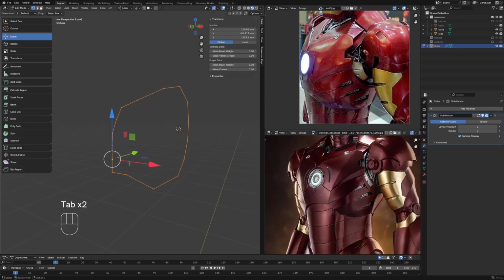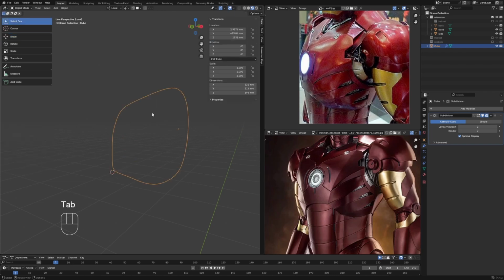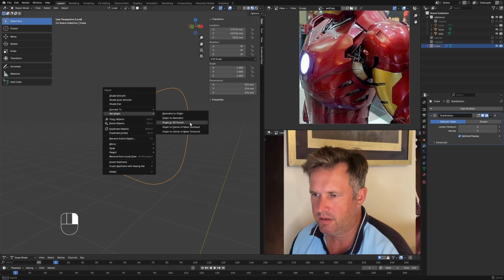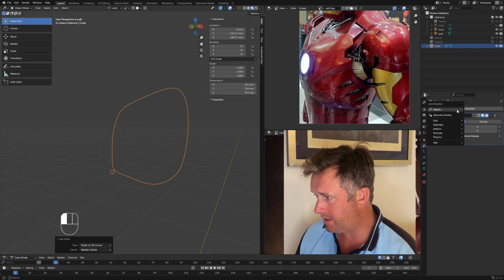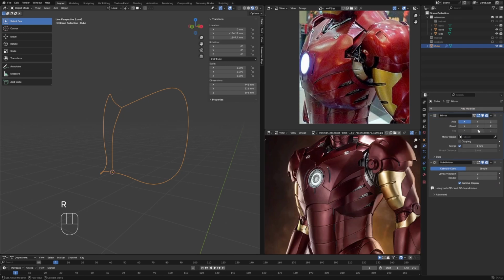All right. What I'm going to do is select that because I know that is on the origin of the X. Shift S, cursor to selected, tab out into object mode, right click, set origin to 3D cursor. I'm always using the 3D cursor all the time. So there I can type in mirror before the subdiv, and that's it. Pretty cool.